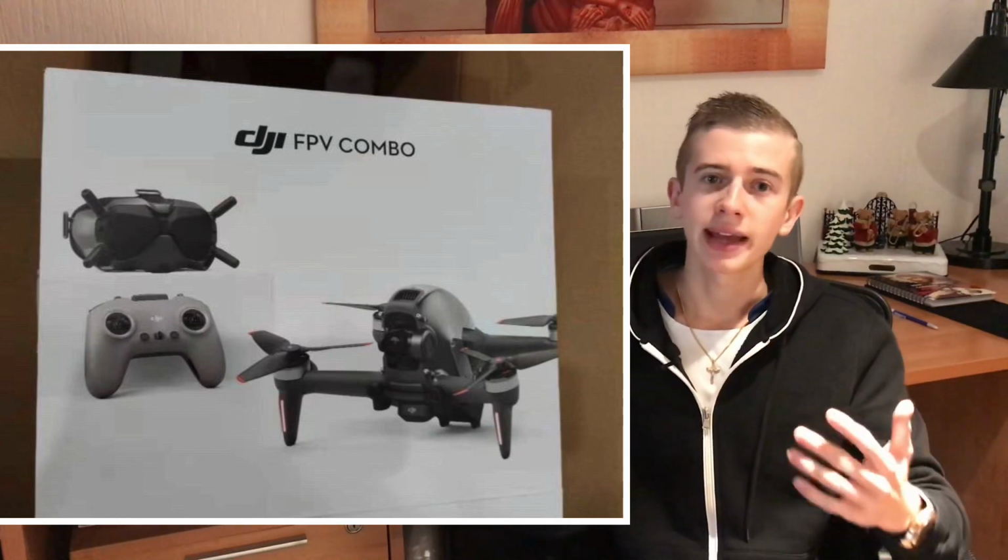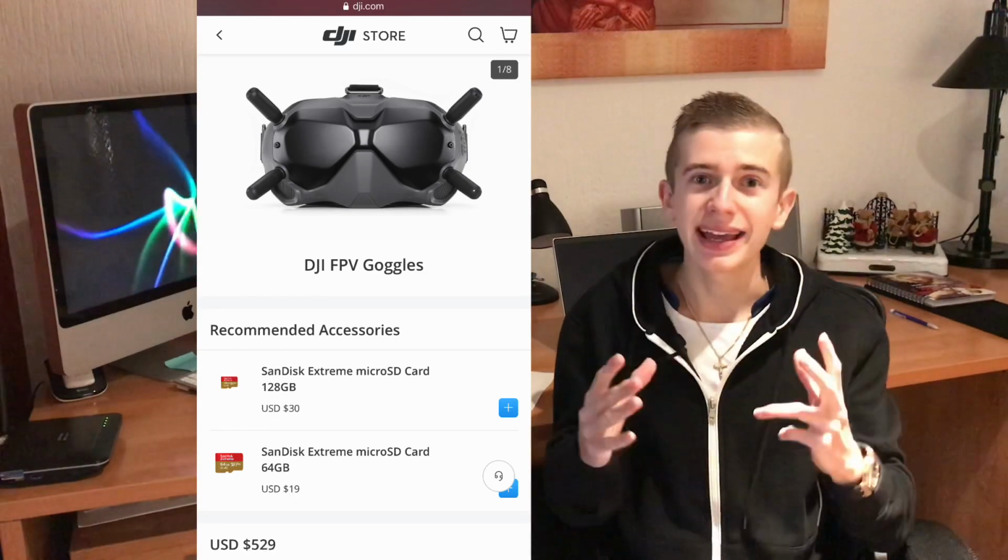And just keep in mind that the goggles alone are $524 right here on screen. So maybe, hopefully, DJI is able to bring this package, the FPV combo, for $999. That's my hope. But maybe DJI goes a little bit higher, maybe $1,200. But expect a higher price for the combo, somewhere between $1,000 and $1,300.